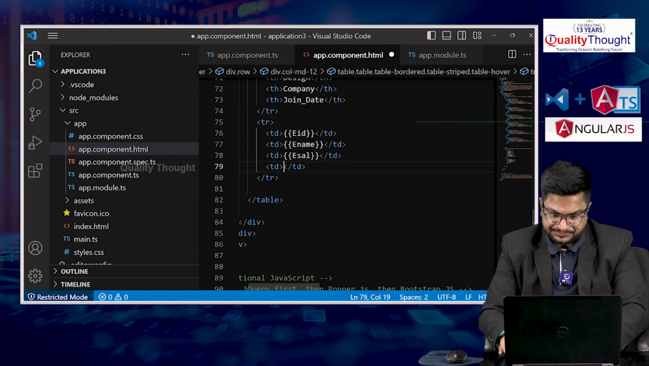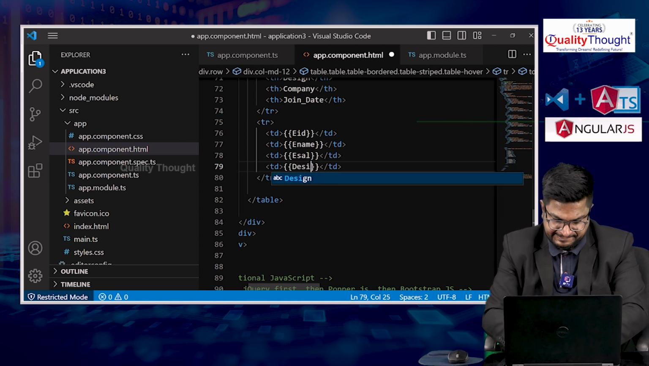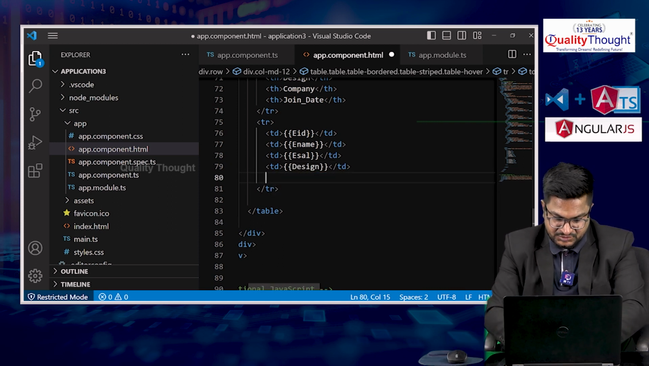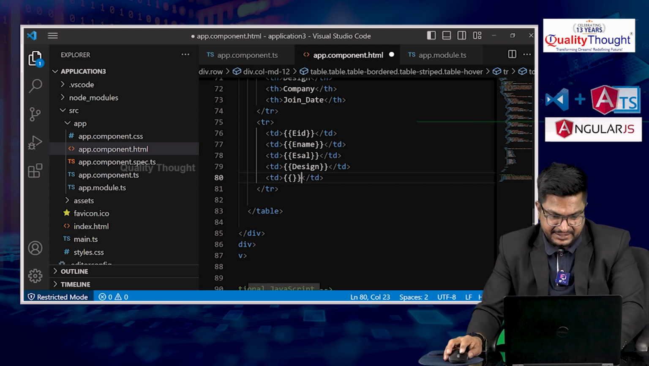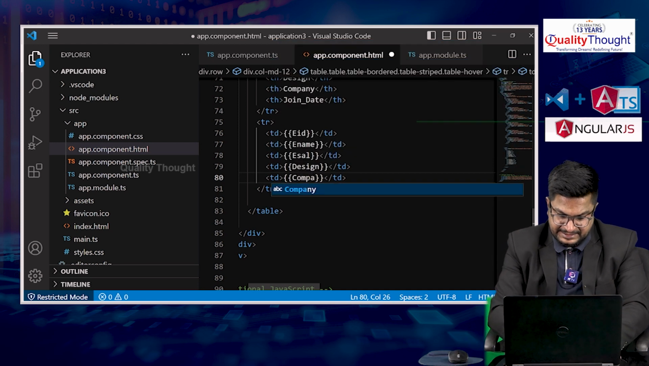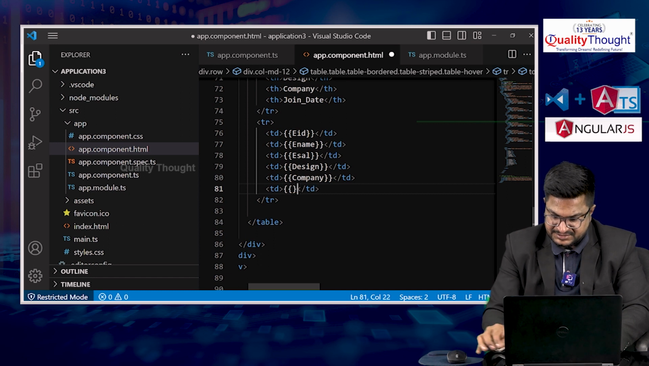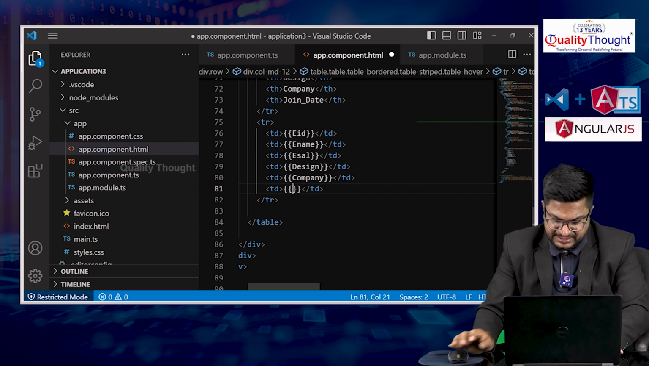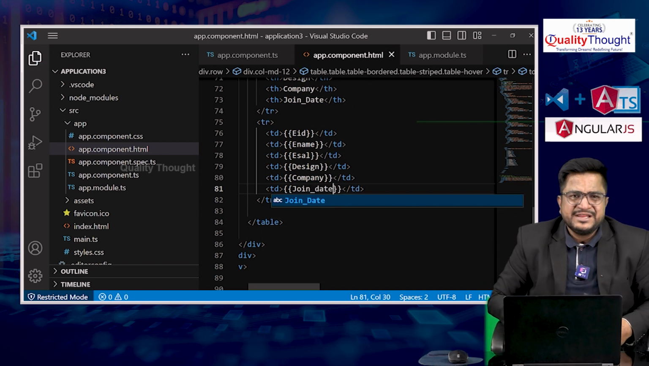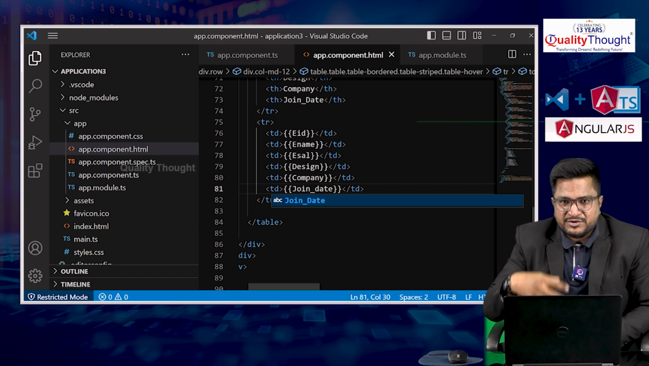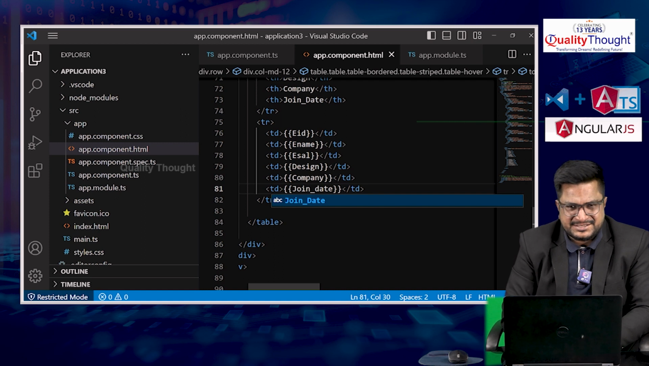Then td designation. Next td, using the interpolation technique, company. Next td, joining date, with capital J. So now this is my complete integration to perform two-way data binding using Bootstrap and its plugin and classes.